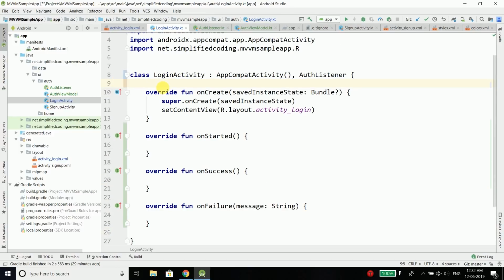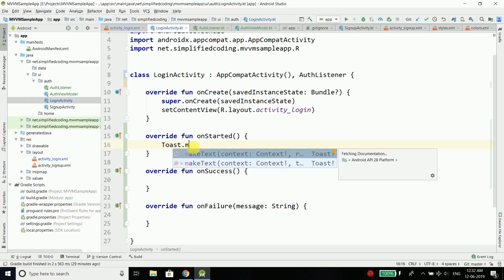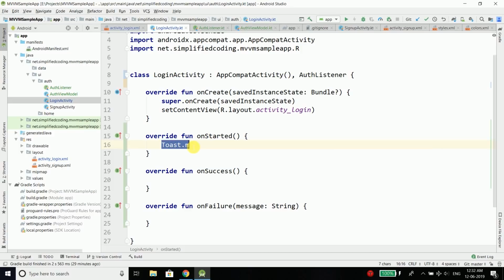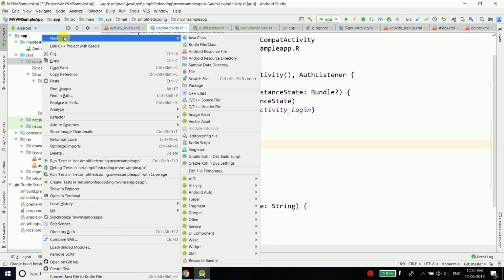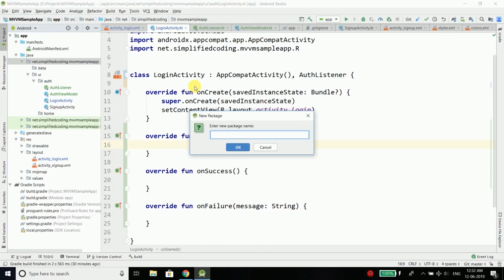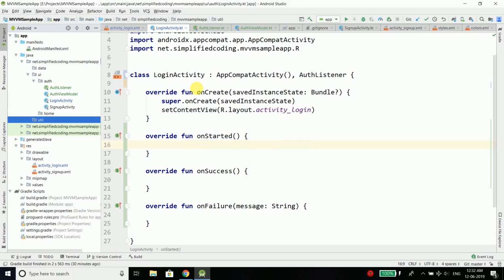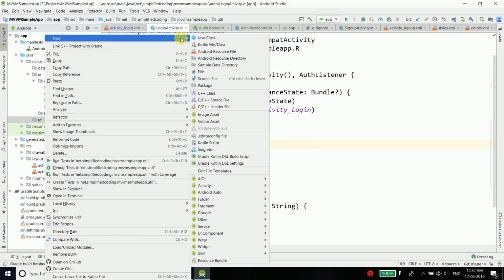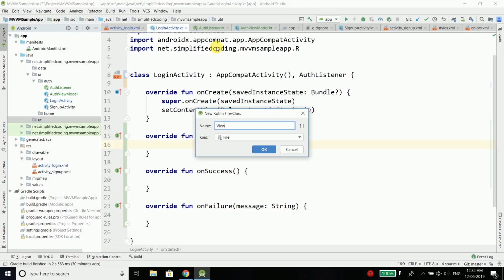So everything is fine. Now for now, I will just display onStarted, onSuccess and onFailure as a toast. And writing toast every time, like Toast, then makeText and then show, is a headache. So that is why I will create an extension function to display toast. And to store these kind of functions, I will create a separate package inside my main package. So I will create a package named util. Inside this package, I will create a file and I will name it viewutils.